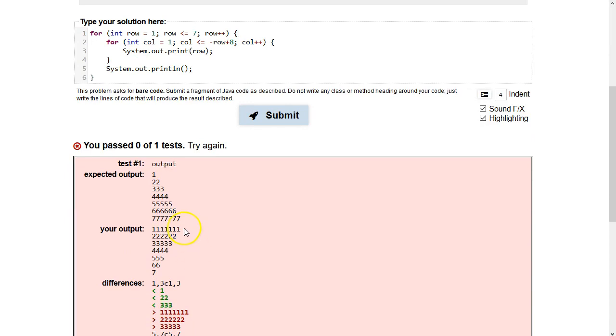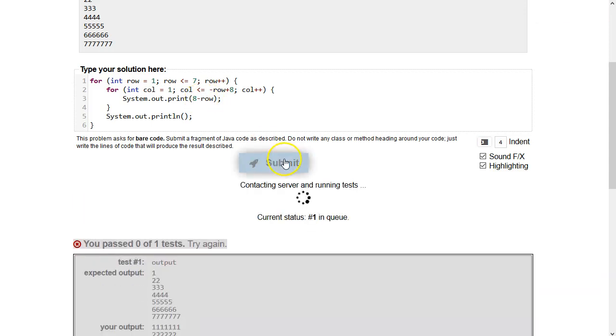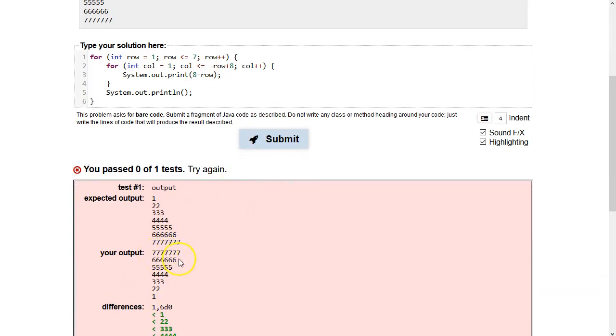Okay, so I turned it upside down. Look at the shape of that. What happens if I want to turn it upside down and actually print 7, 6, 5, 4, 3, 2, 1? Now instead of printing row, what do I need to print? Instead of 1, I need 7. So that's going to be 8 minus 1, which is 7. And then when row becomes 7, 8 minus 7 is 1. There, we turned it upside down and went from 7 down to 1.